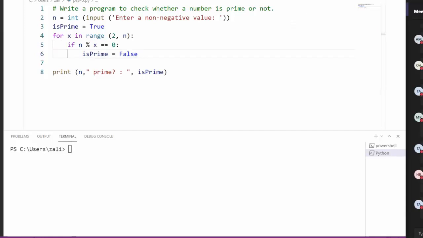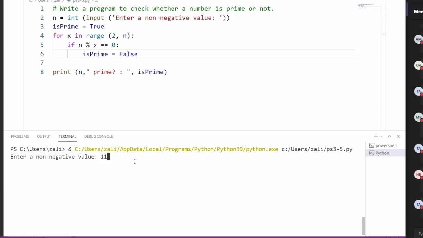Let's try another one now. 11. 11 prime, true. Why is it true? Simply because it tried to divide 11 by 2, it didn't work. Then by 3 doesn't work. By 4, by 5, by 6, by 7, it doesn't work. So it was found indivisible by all these values. Then the original value of this flag, of this variable, remained true. After the loop, we still find the is prime true. Does that make sense? We still find it true, then it's true.